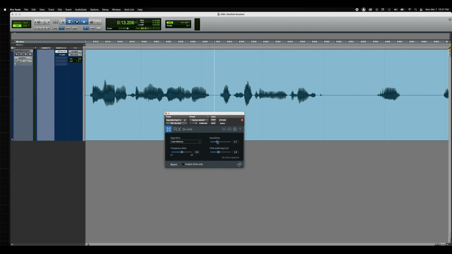And what I'm looking to hear is where I can adjust the sensitivity just before these clicks pop back in. No pun intended. Cool. So they're still gone. That's great. And the reason why I'm doing this is because I do not want to alter his voice. I just want to get rid of the pops and clicks.